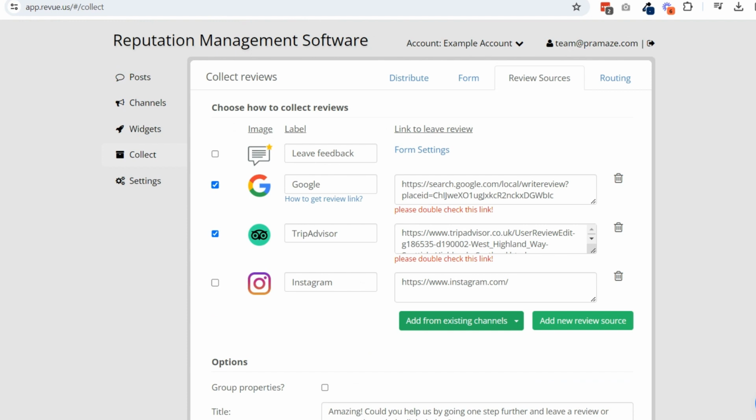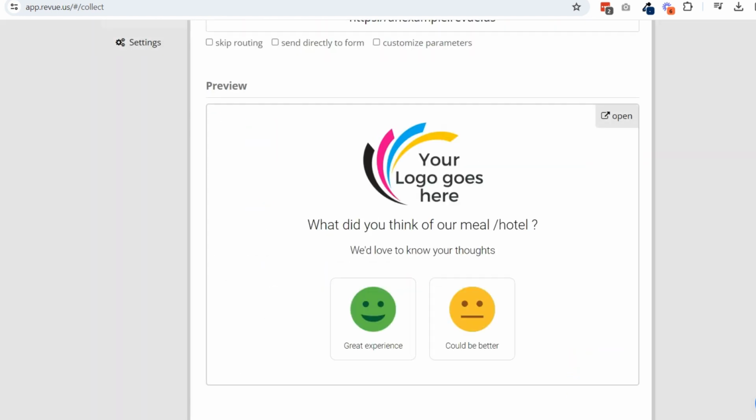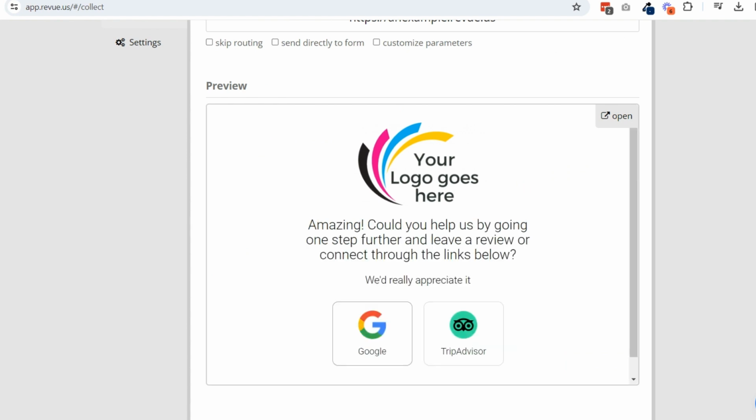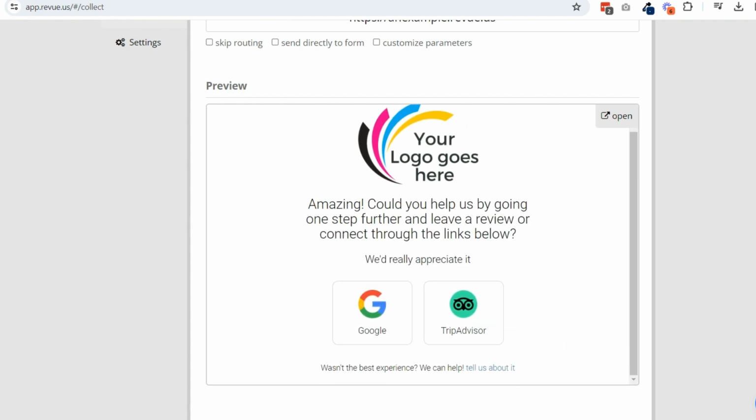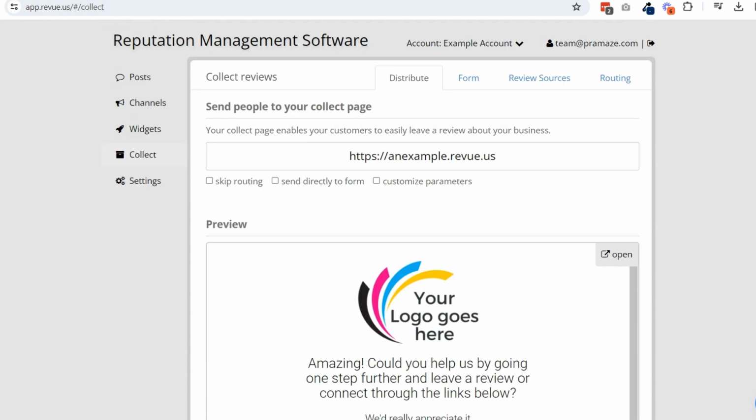So if I deleted that and then came down to the bottom, press save settings, and again, it's going to update slightly. When I press great experience, all you've got here is Google and TripAdvisor. So your logo goes at the top here, showing you the company that you are, and your message right here is great, then you're going to show the review platforms for your company.